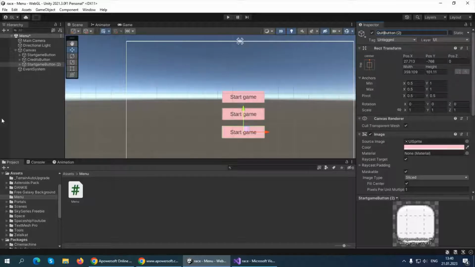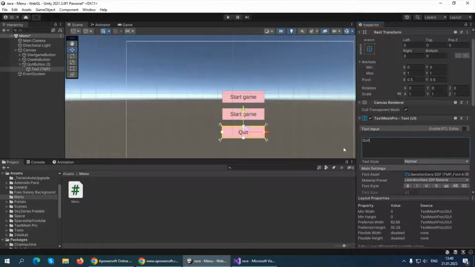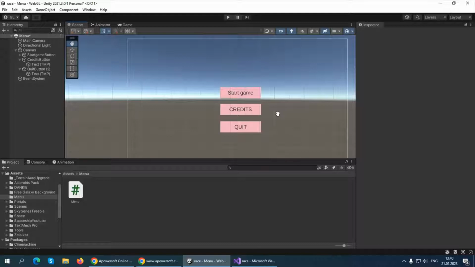And obviously we need to change texts as well, so let's select these texts and we can say here quit. And by the way, you can make every letter uppercase by selecting this one, and I'm gonna do it. And let's select the second text, and this one will be for our credits. Select the uppercase, and that's it. Our basic design is ready for now. And let's start working on the start game to actually be able to do something.